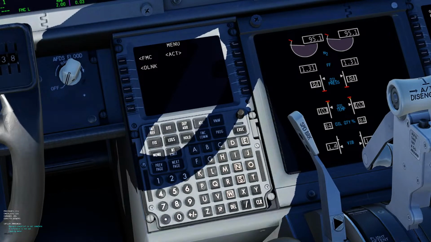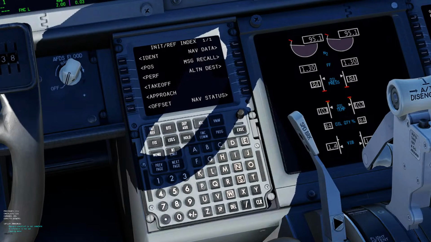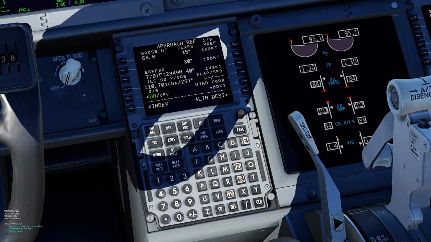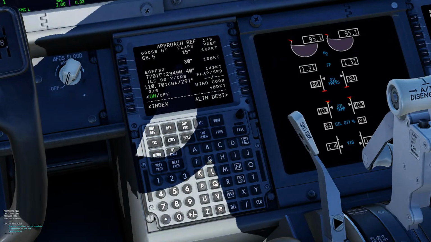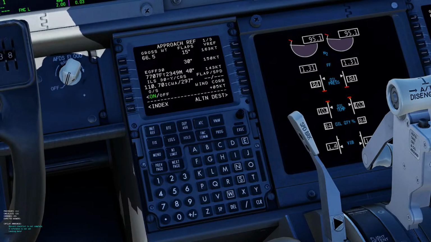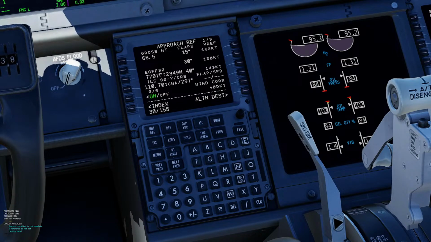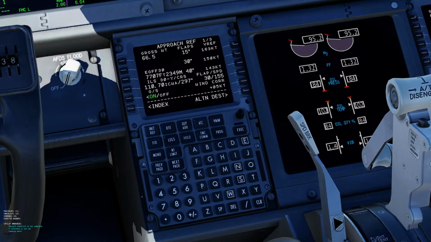Menu. FMC. Index. Approach. I think we'll do 143 plus 5, so it's going to be, oh gosh, no, we've got 30 degrees at 155, yeah, okay.